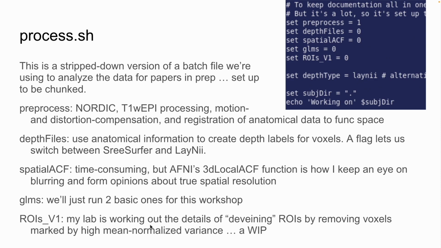And then it aligns the functional data to the anatomical data. So we call that pre-processing. And when I say aligns, I'm careful about the order in which I put those two words. We align the anatomical data to the functional data. So the functional data never move except for being motion compensated and unwarped.